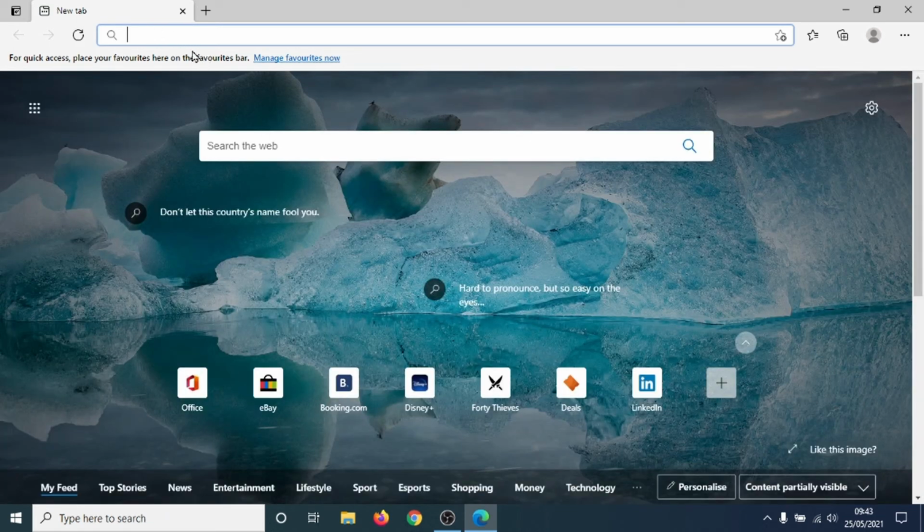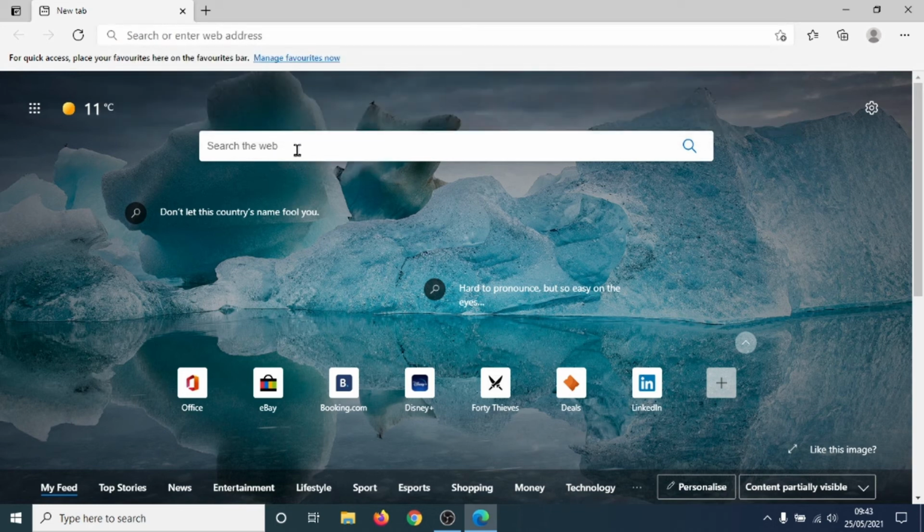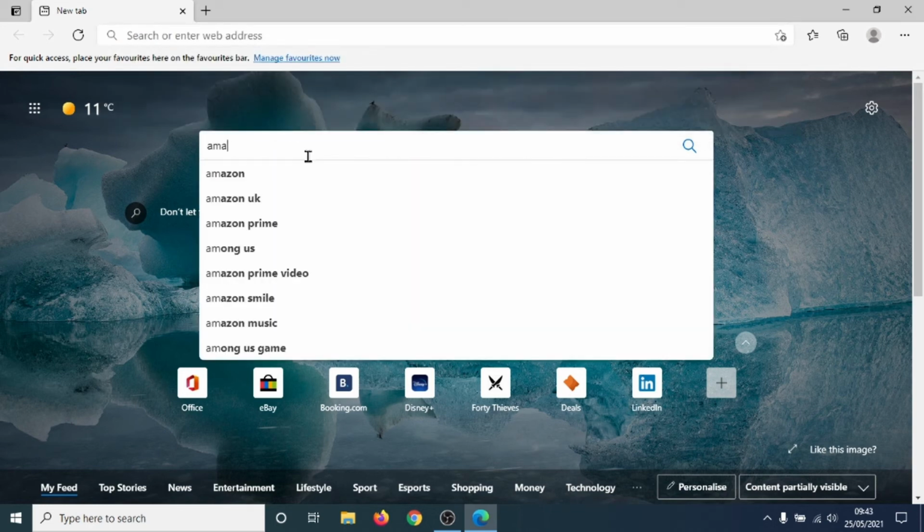You can then start typing in the search box where the cursor is up here, or you can put the pointer into the search box here and start typing there.